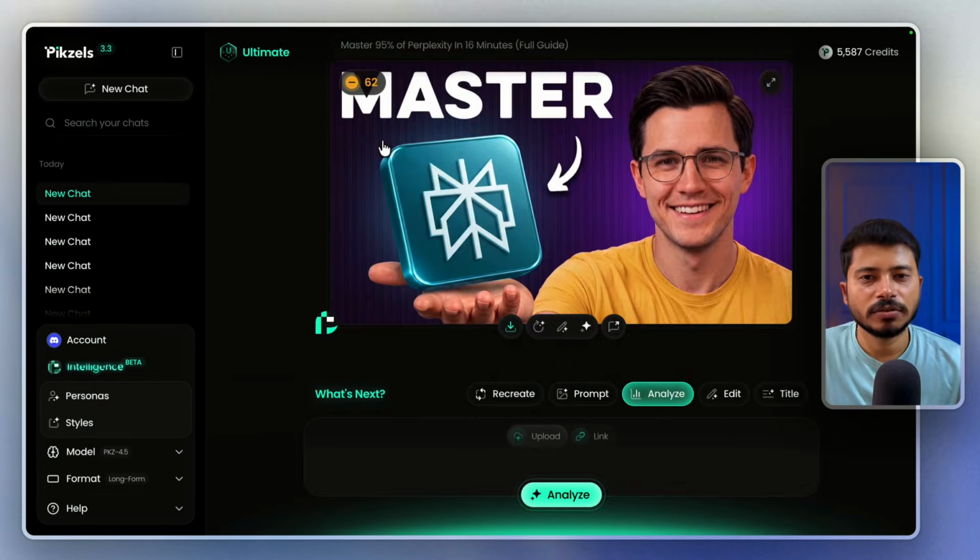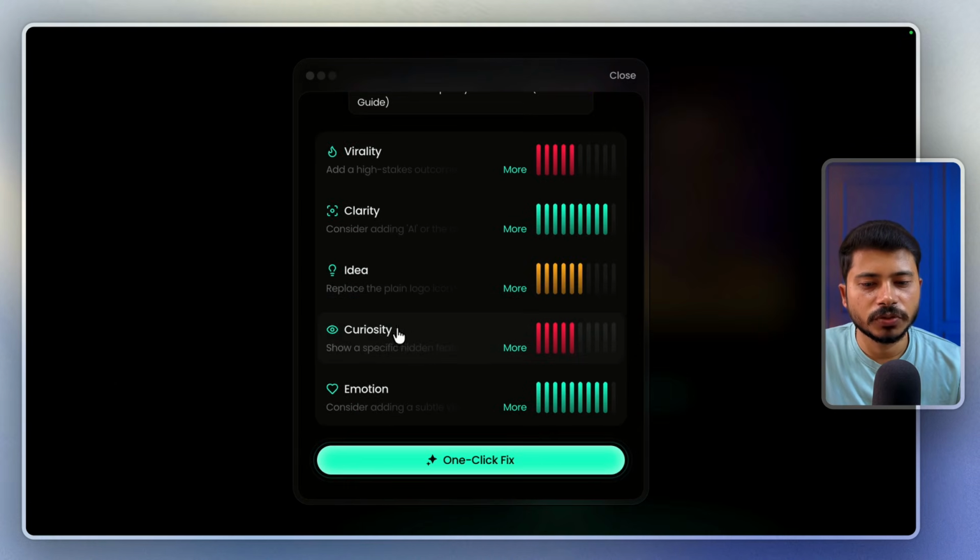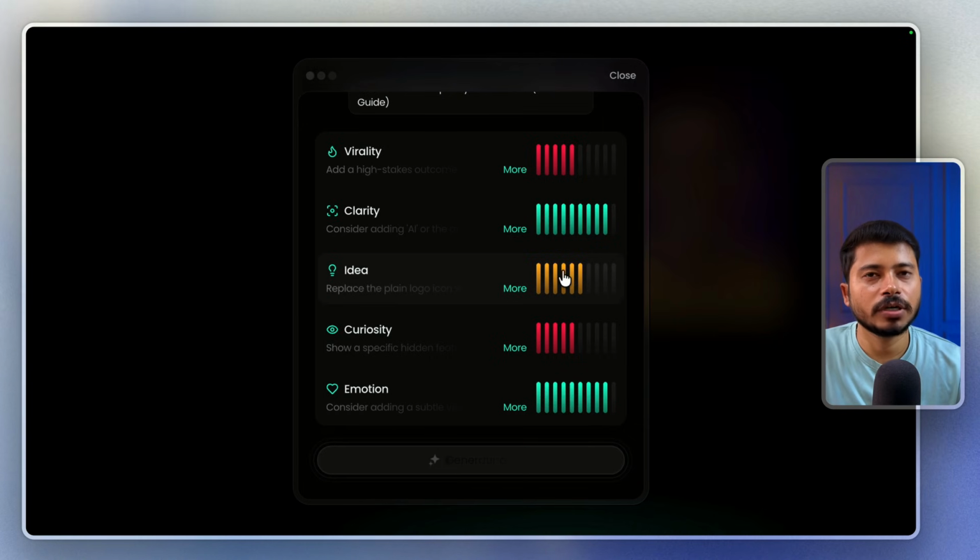So as you can see right now, this thumbnail score is 62. Based on virality and curiosity, the score is too low. So let's click on the one click fix button and let's see what it will generate.